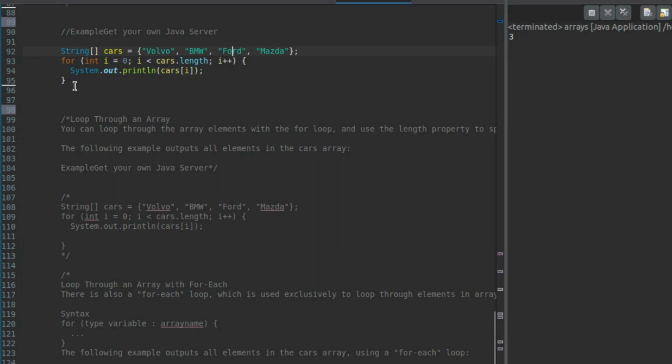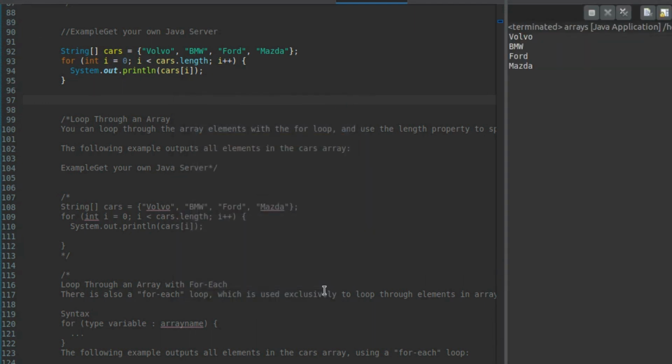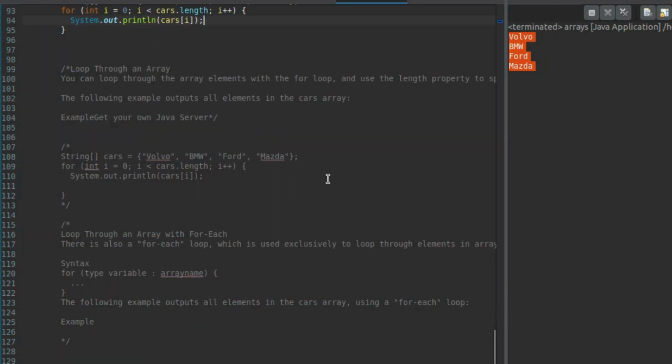If you really understand for loops, I'm sure this should be straightforward. So let's try to run the program and see how everything is running. As you can see, it has printed out all the elements in our array. And there's also another way of looping through this.